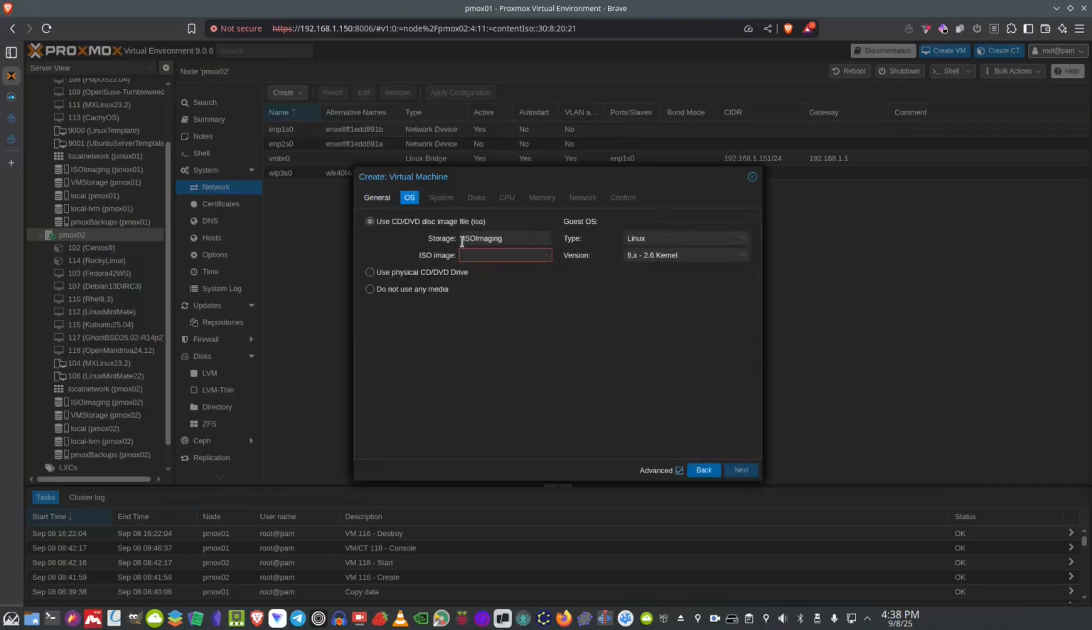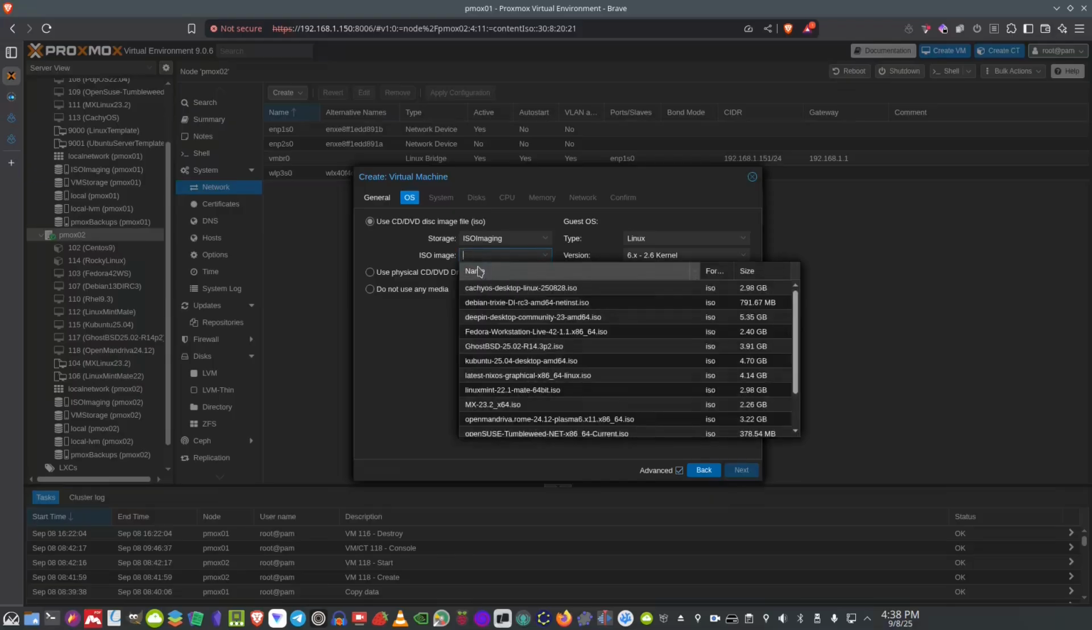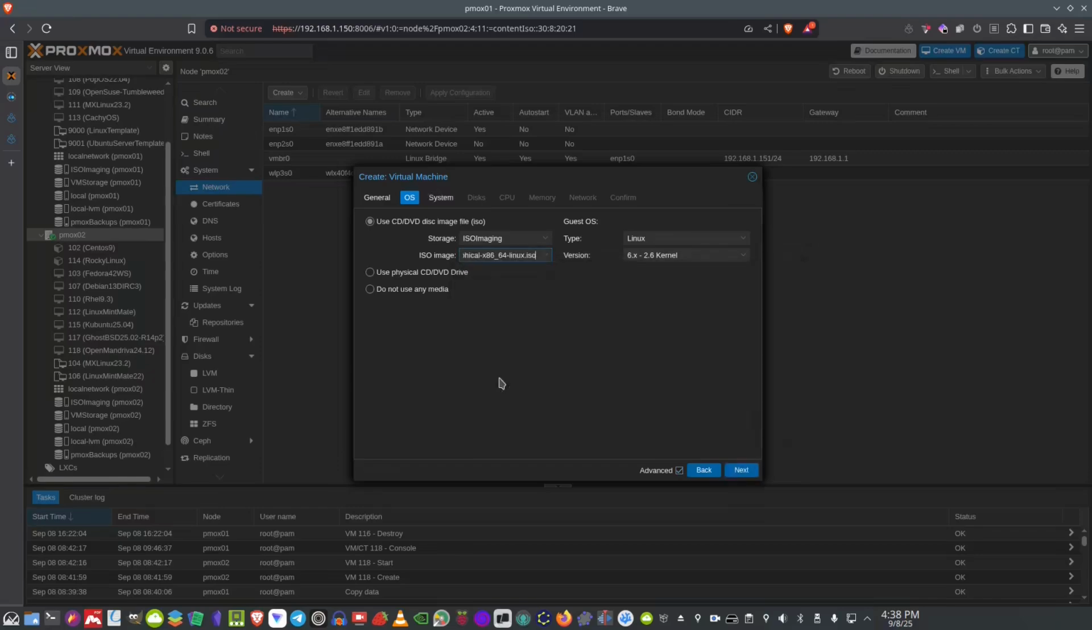And then the storage for ISO imaging is called ISO imaging. And the ISO image, again, I pointed to it earlier, and that is latest NixOS graphical 64-bit ISO. So we were using the CD, DVD, disk, image file concept here.